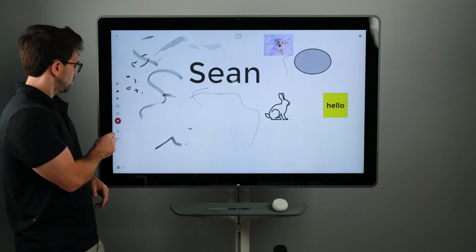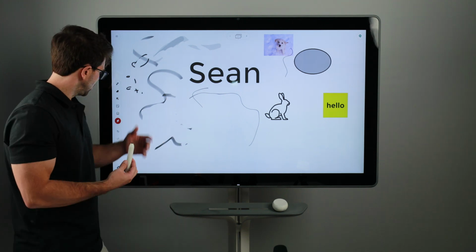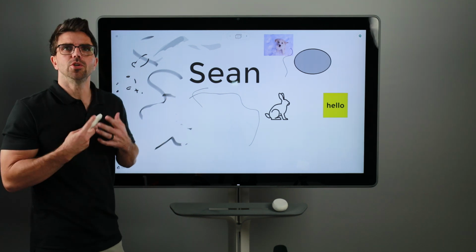Additionally, there's a back button which will undo things, and you can redo them, and you'll kind of see undo, redo. That's essentially it from a Jamboard perspective.